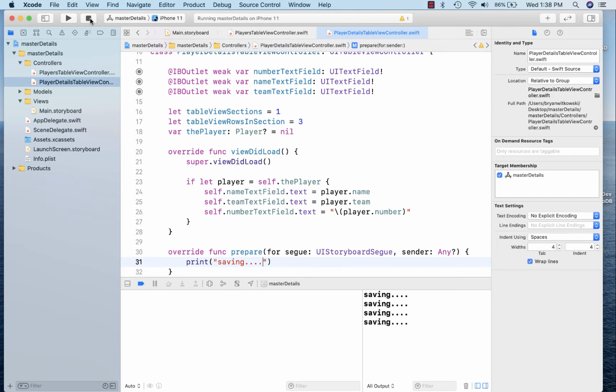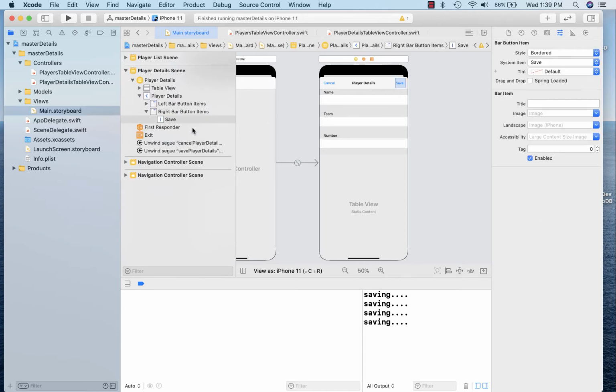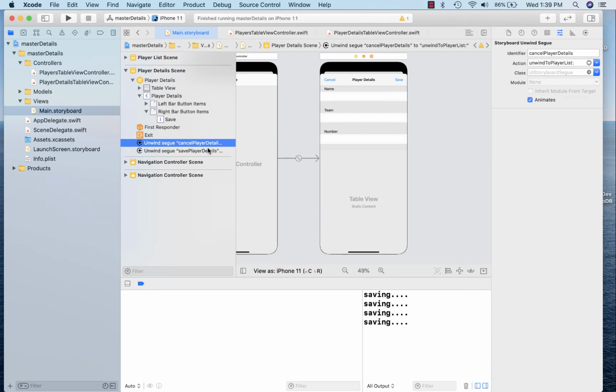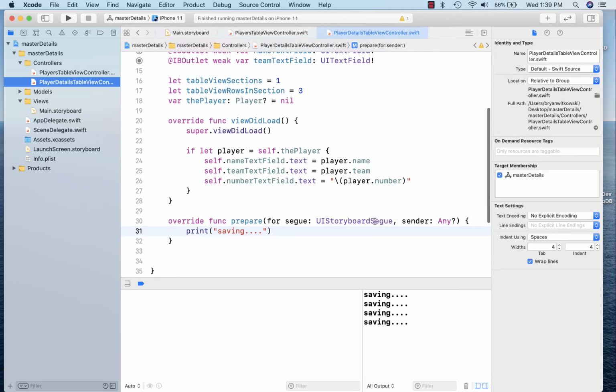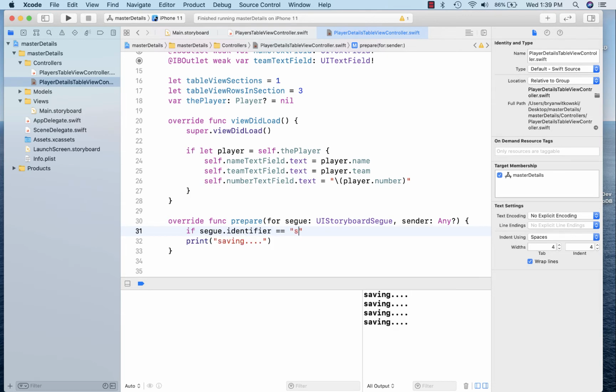Okay, and the way I'm going to do that is we know, based on our storyboard, that we've named our segues. So there's a cancel player details and a save player details. We're specifically looking for the save player details. So we're going to say if the segue identifier is equal to save player details, that's when we're saving.